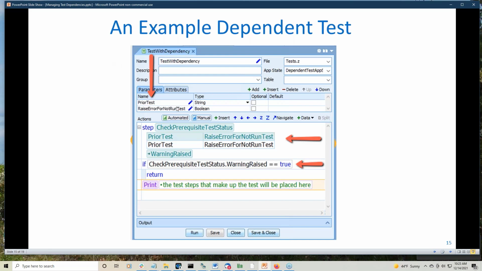And you can see that what comes in is the prior test and whether or not we want to raise an error. Whoops, I keep clicking and I don't mean to. And so I drag that step in, and so there's my prior test, and there's whether or not I want to raise the error. Remember, this is the step that we just looked at. So I drag that step into my test.